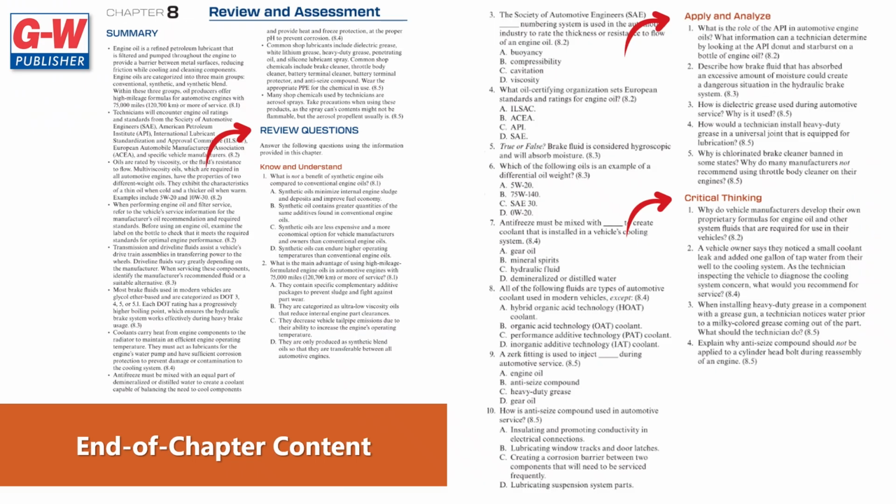Summary feature provides an additional review tool for you and reinforces key learning outcomes. Know and understand questions enable you to demonstrate knowledge, identification, and comprehension of chapter material. Apply and analyze questions extend learning and develop your abilities to use learned material in new situations and to break down material into its component parts.